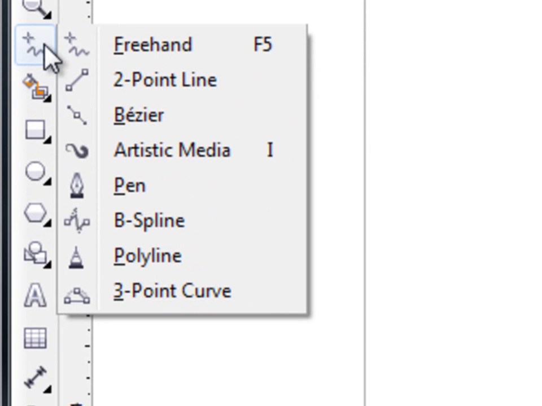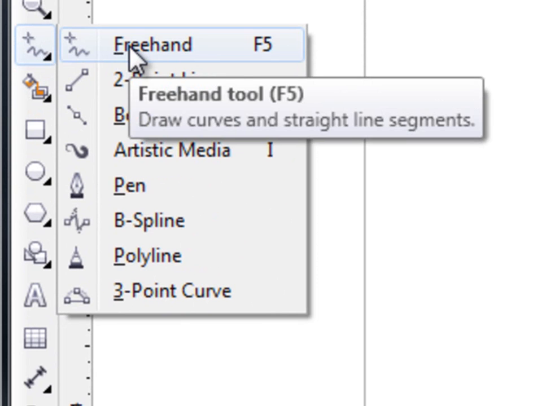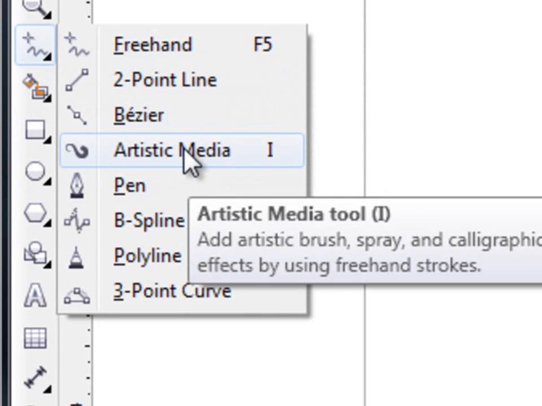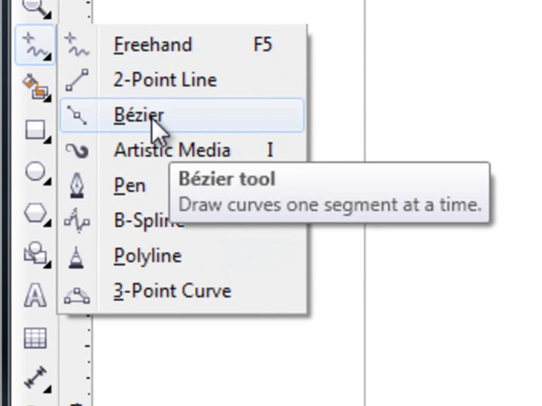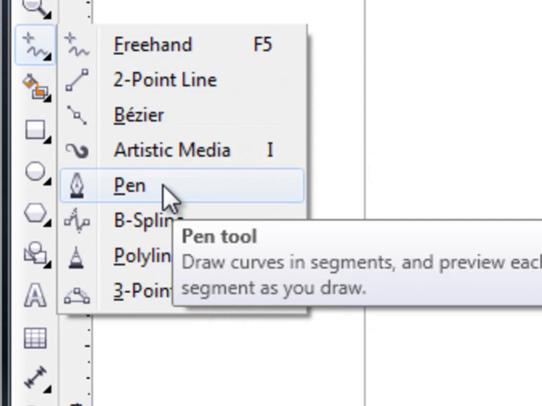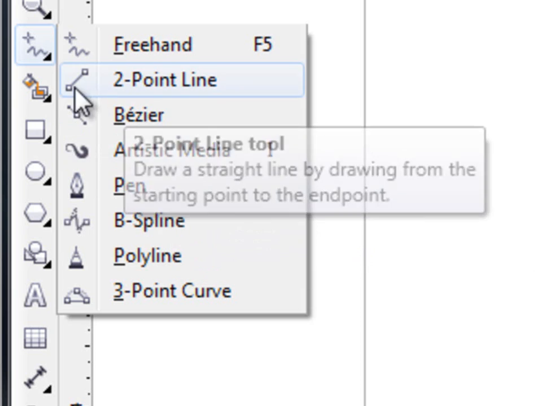Underneath that, we have the drawing tools. We have the freehand draw that we use. I use the pen draw for tracing. Occasionally I will use the artistic media and the Bezier tool. The rest of these tools, they're all fine, they work great, but I don't use them for scroll saw patterns, so we're going to skip over those.